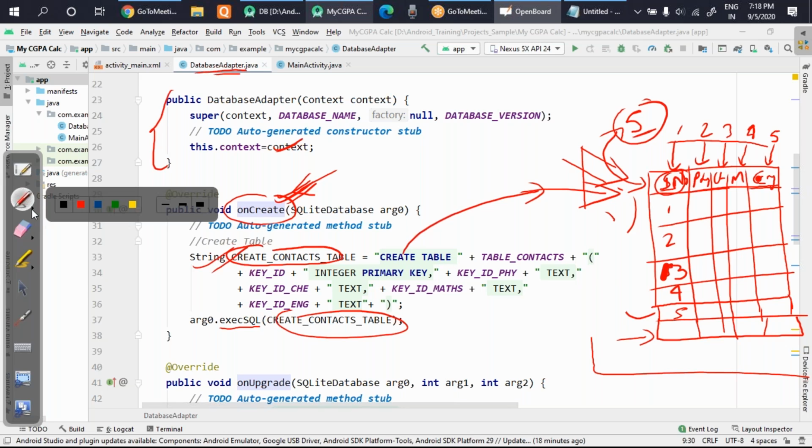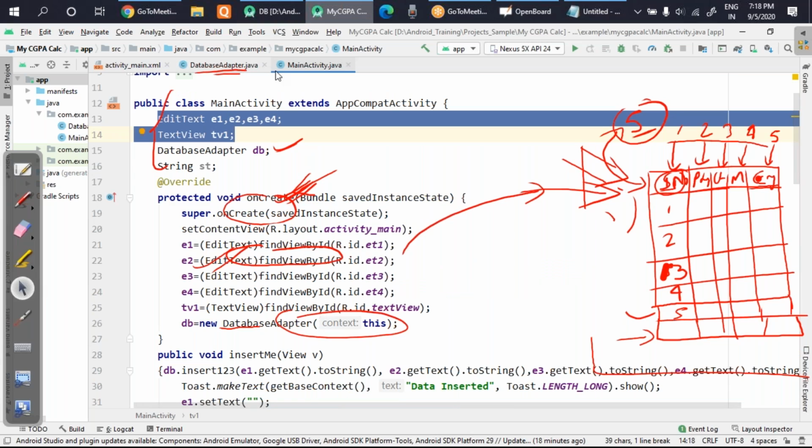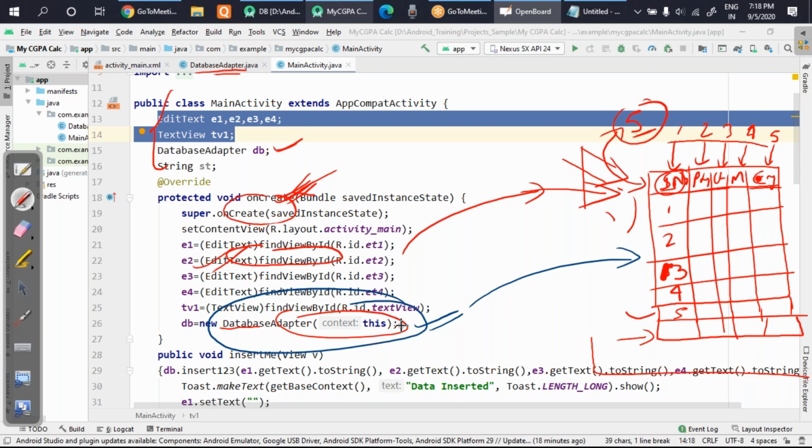Please guys, I hope you are getting my point. At which point of time? The best way you can understand is by this line: as soon as the object is created, I mean as soon as this command is executed, your table is also created. I hope this part is clear to everyone. Okay, now I'll proceed forward.